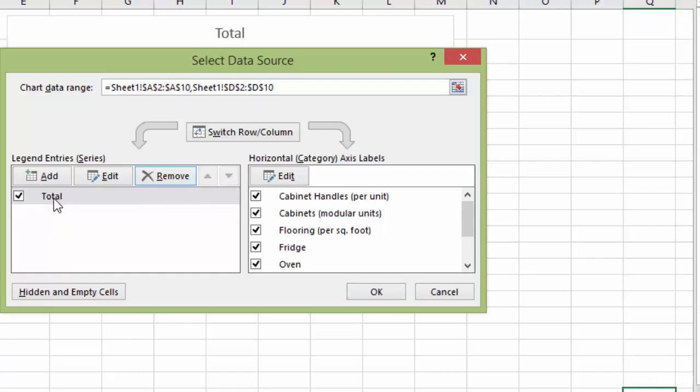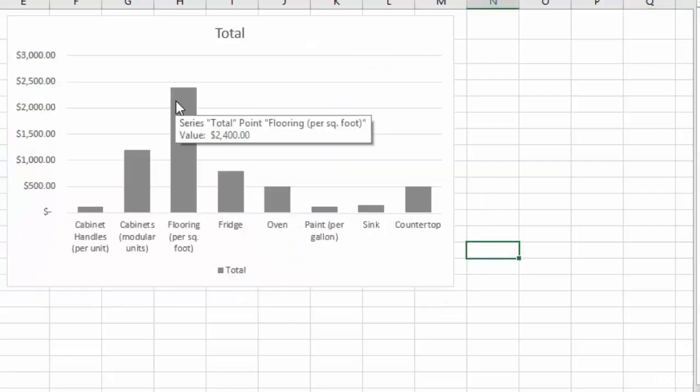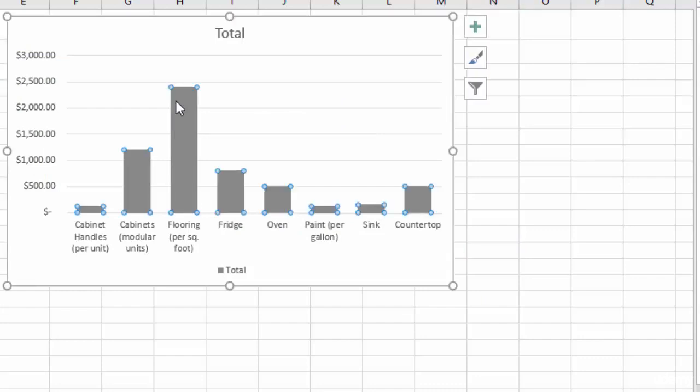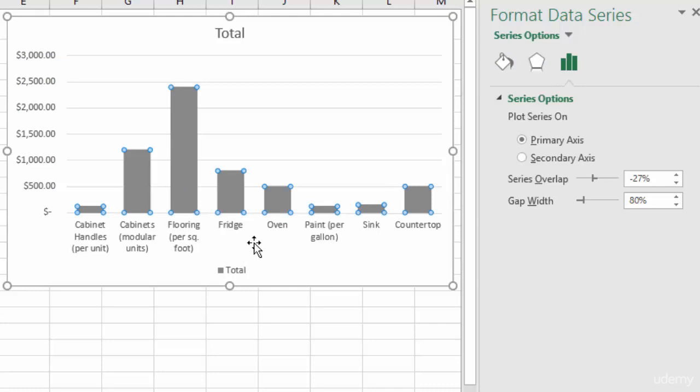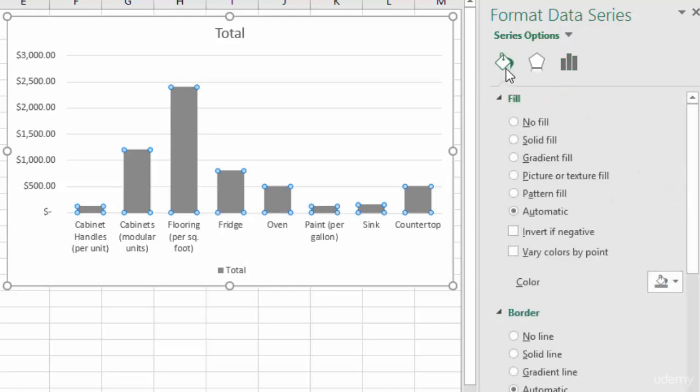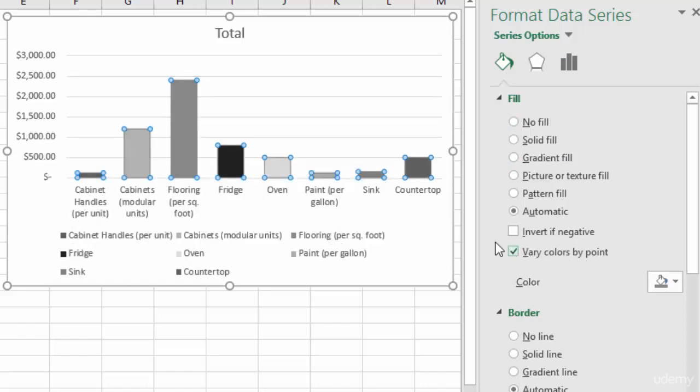And now I only have one entry in here, and it's going to work a lot better. So I'll click OK, and I can go back and select my data series again. Right click, Format Data Series, and it brings up this panel. Now I can click on Fill, and you'll see it says Vary Colors by Point. And if I click on Vary Colors by Point, then you'll see that it makes these all different.